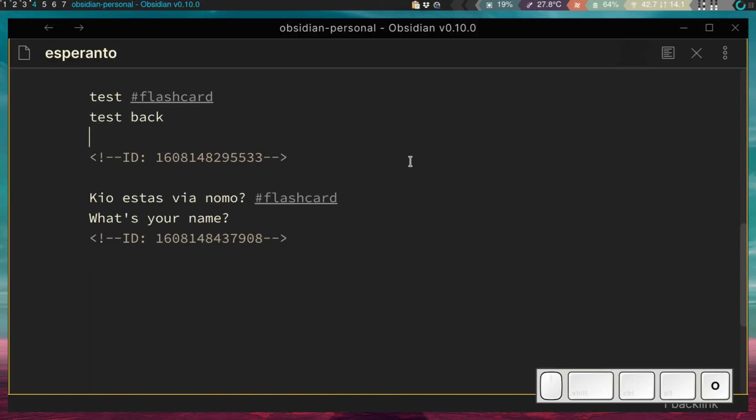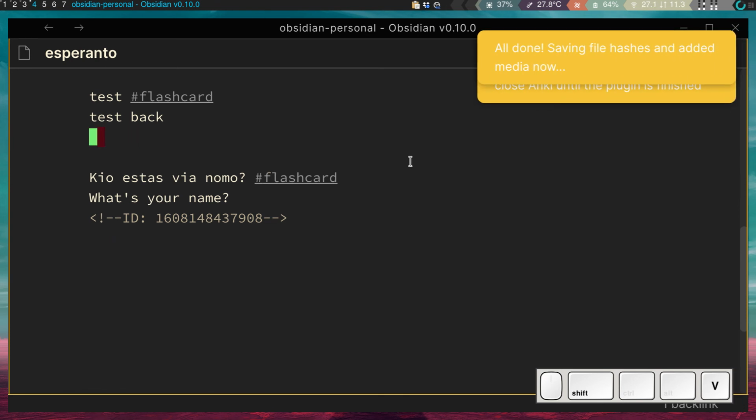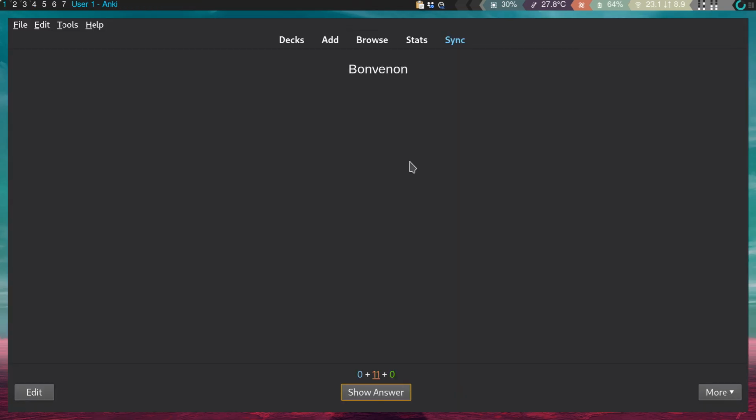This is one that I have in here. So again, just for another example, we need to write delete. We're gonna sync that. And now it's gone. And now we need to delete it. And now if we go back here, we shouldn't see test anywhere, okay?